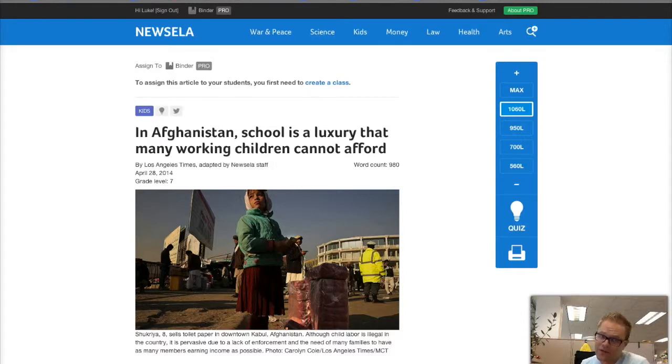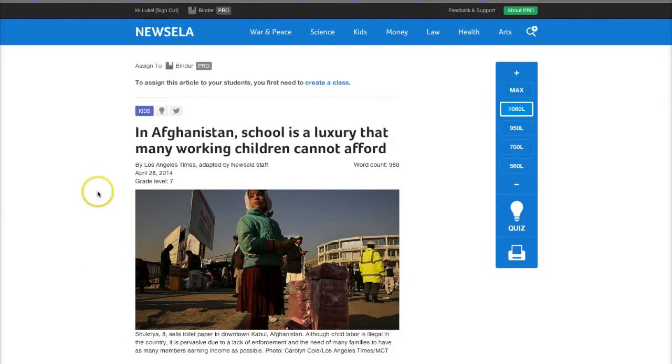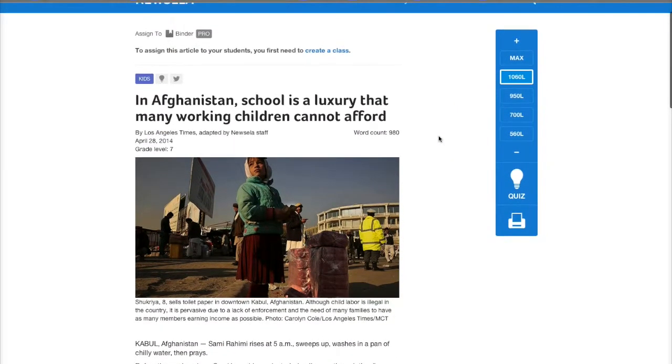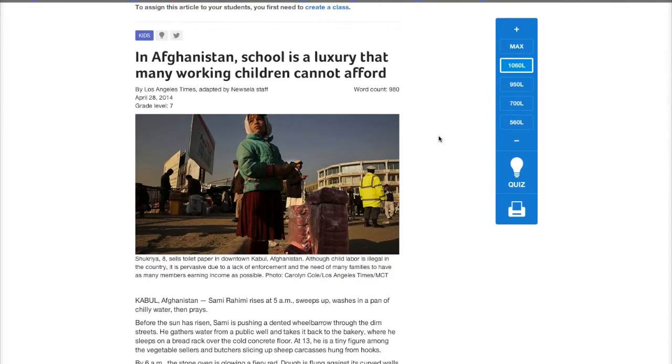So what we're talking about here is a web page called Newsela, which is really a pretty cool tool. What Newsela does is it houses current event articles that you can share with students, but the unique thing about Newsela is that it allows me to control the lexile level or the text complexity of a given document.